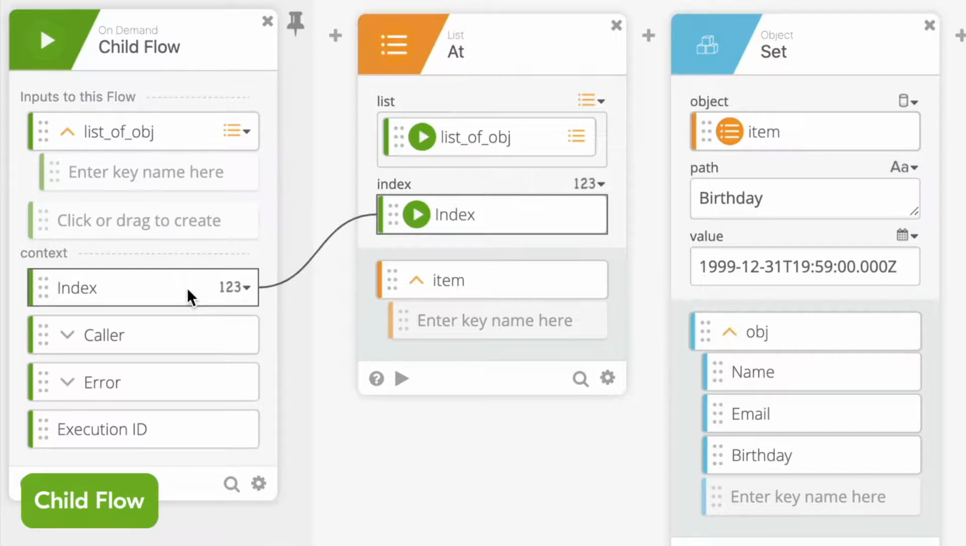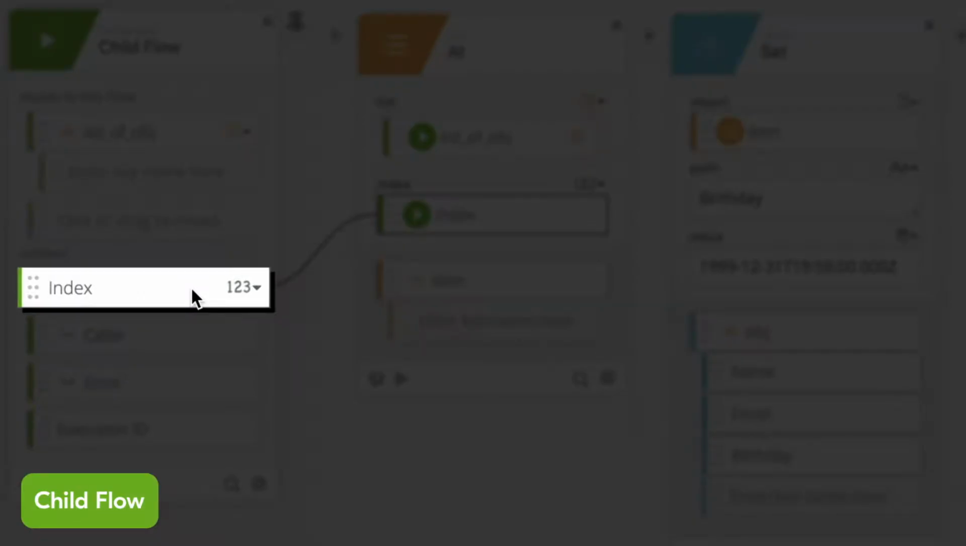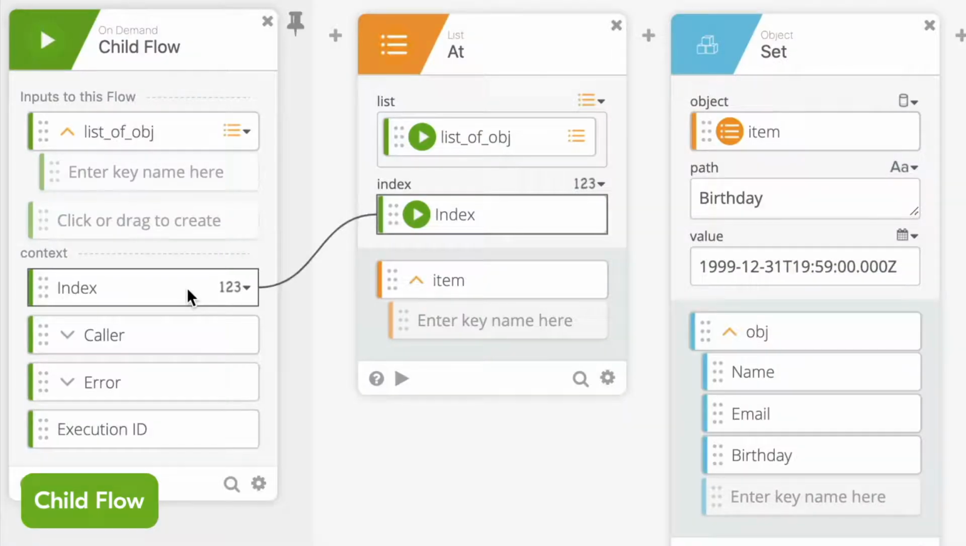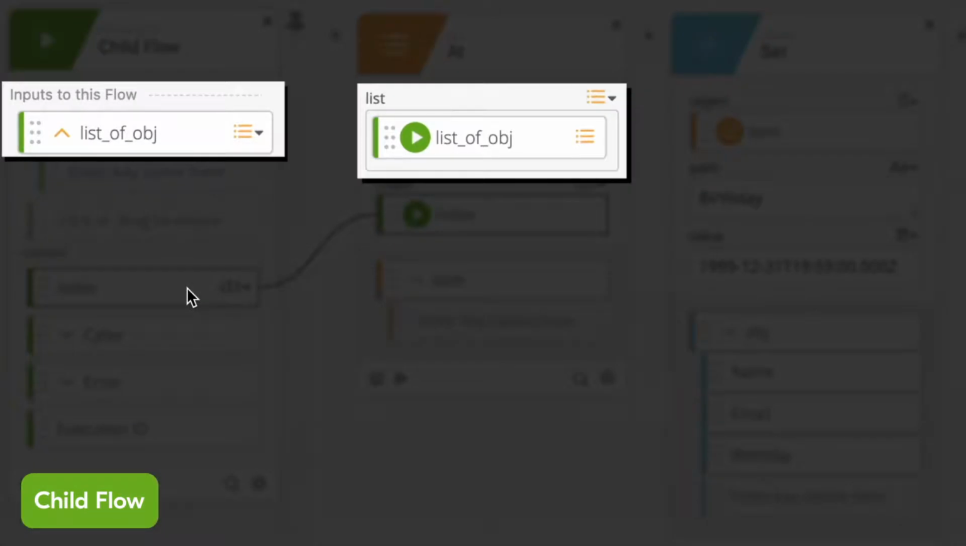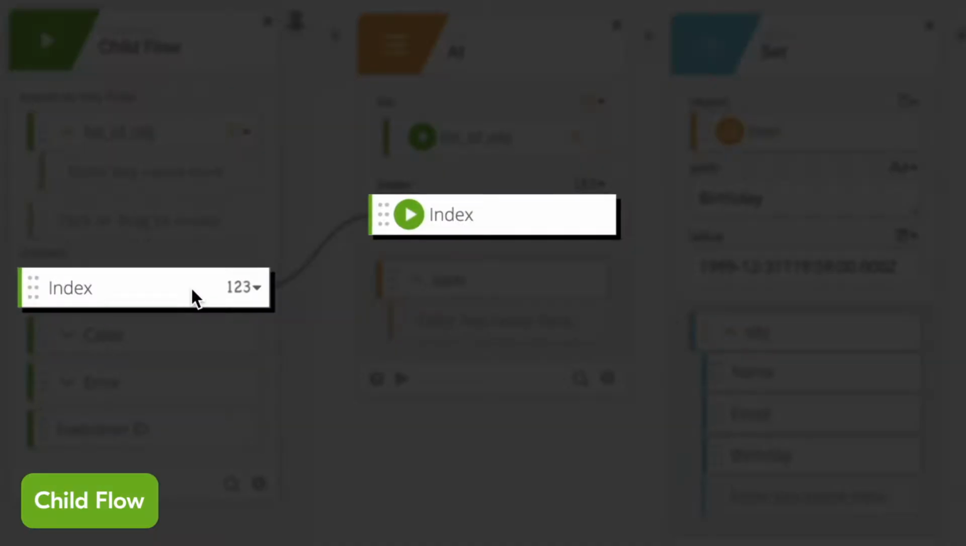When creating a child flow that iterates through each item in a list, we need to use the index to specify which list item to process. To do this, we can employ the function card and set it to extract the item from the input list that matches the index's current position.